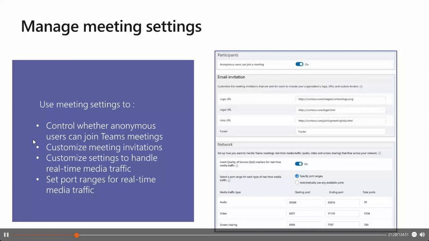If you go to the exam, I recommend that you check these ports because they will be asked. It's about 50,000 to 50,019 for the audio, then port 50,020 to 50,039 for video and screen sharing port 50,040 to 50,059. So have a look at that specific topic when you go to the exam itself. Basically, the participant option is also available there.